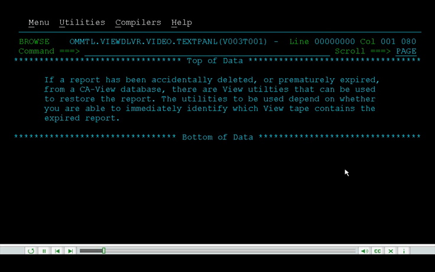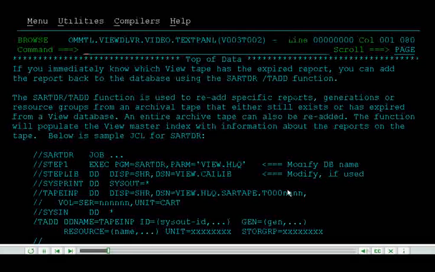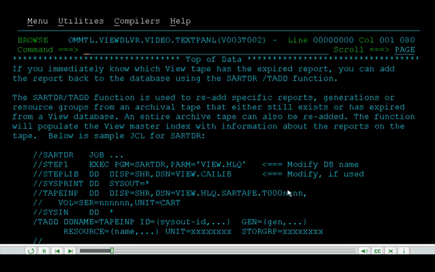The utilities to be used depend on whether you are able to immediately identify which View tape contains the expired report. If you immediately know which View tape has the expired report, you can add the report back to the database using the SAR TDR tadd function.